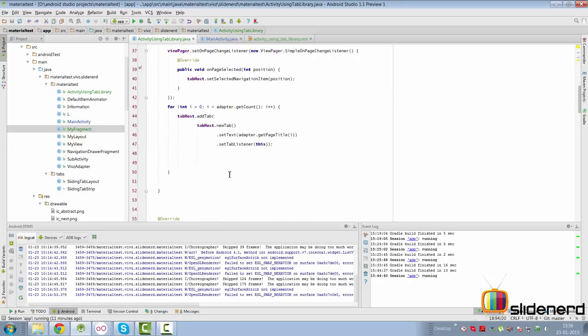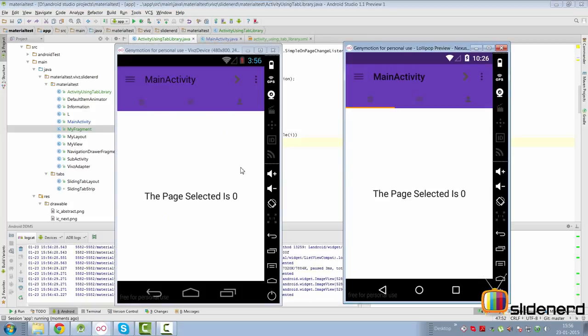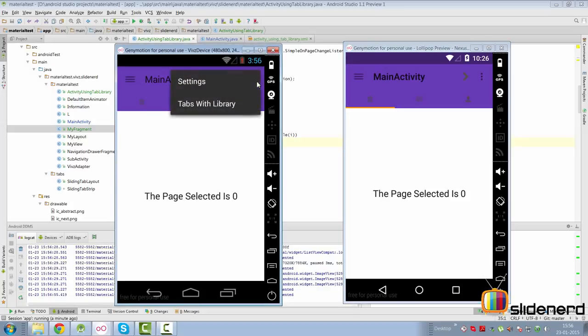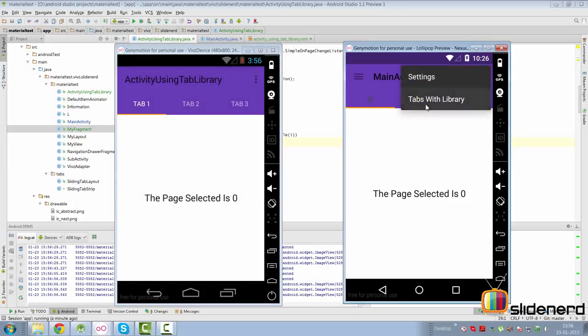Now at this point, if we run this, we should be able to see our textual tabs. Let's take a look at that. So at this point, you run the app. There's our pre-lollipop on the left, lollipop on the right. Go to the menu here, click tabs with library at both places, and bam, there's our tab 1, 2, 3.